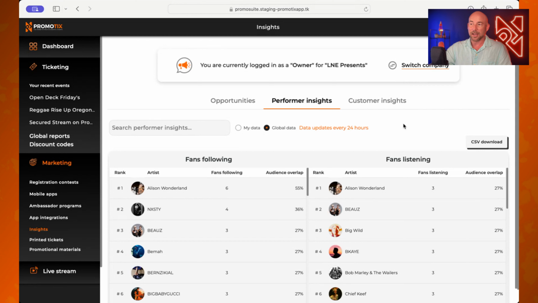But looking at the fans listening column is one thing, but I really like the audience overlap because that kind of gives me an idea of the percentage of my overall database that's listening to that artist. And I think from a talent buying perspective, the most significant use of this tool is to really get an idea of the most popular artists amongst your database and how they rank versus what the agents are trying to charge you to book the artist, right?